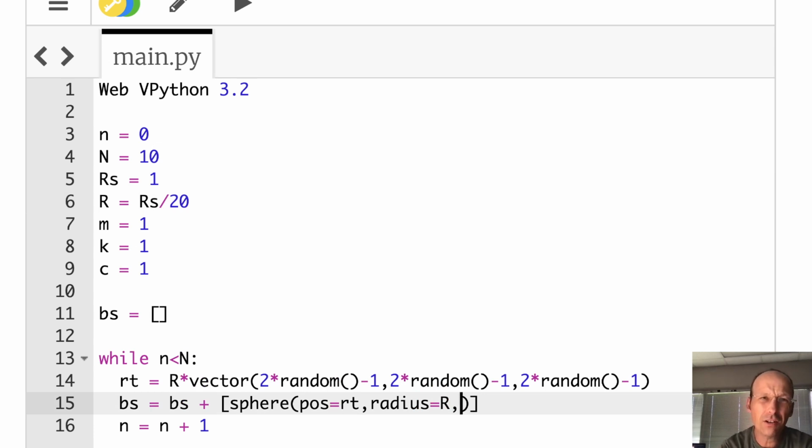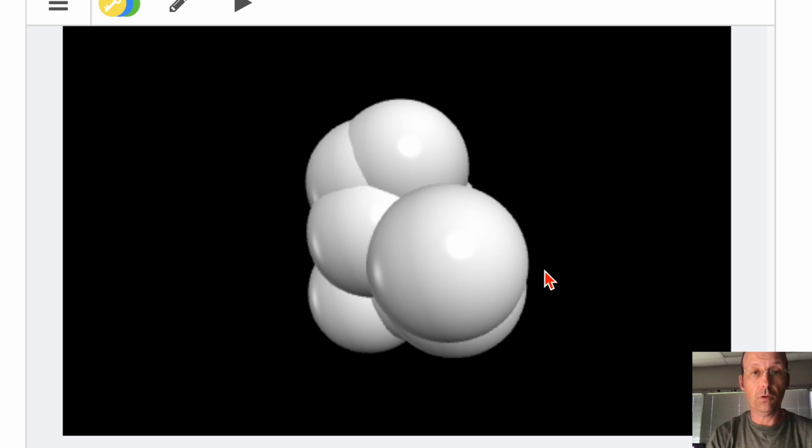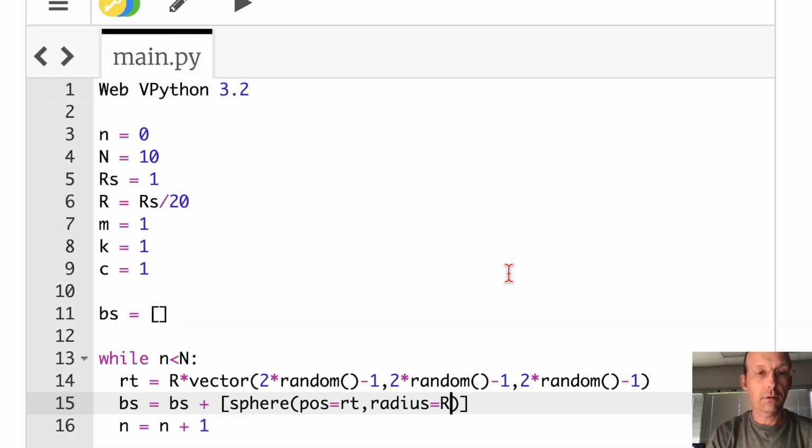Then it's going to have a color. I don't really need that or anything right now. I think that should be fine. I've got a position and a radius, and let's run this and see what happens. Ooh. R. Why is it so big?